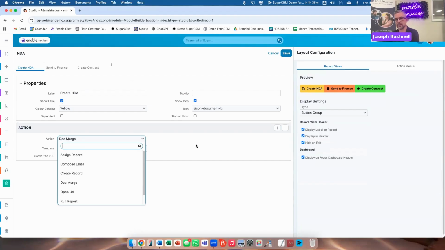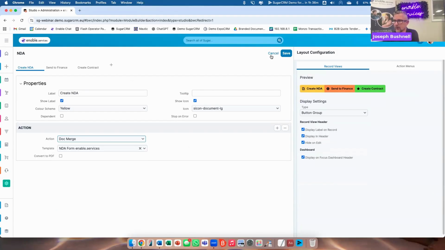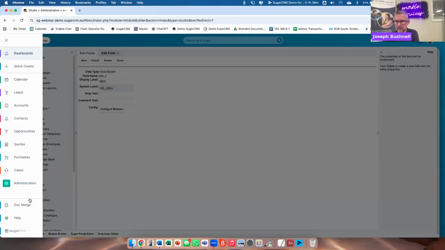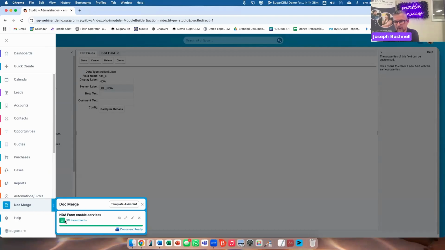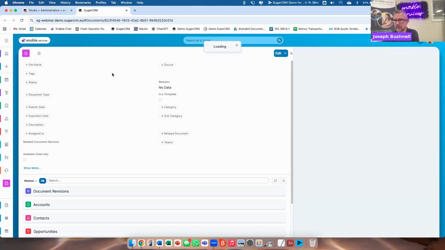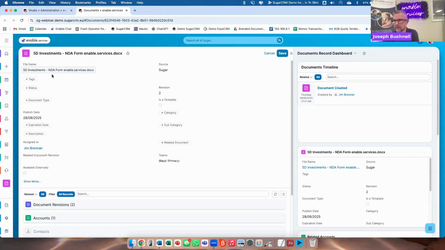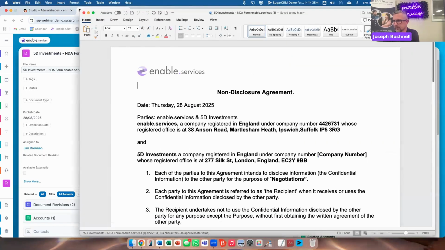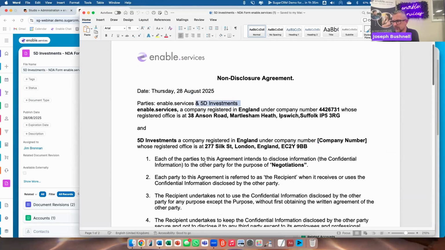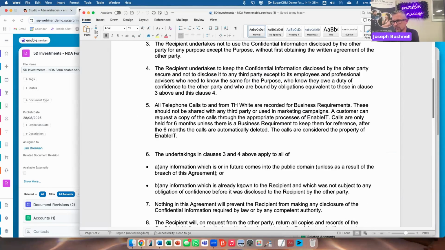So it could be a process that you're building where at a certain point, DocMerge needs to run. And you can see that upon that DocMerge running, it's now available on the bottom left down here. I could just view that document and click on it, and it opens up in Sugar. But if I download it, this is how it looks. You can see that it's inserted 5D Investments, the addresses and everything else have come through, and it's all put in the right place.